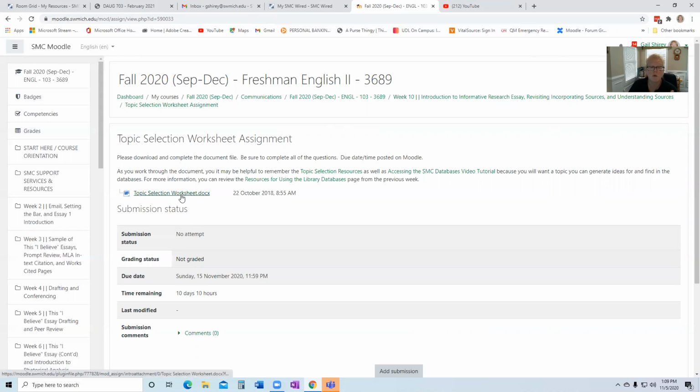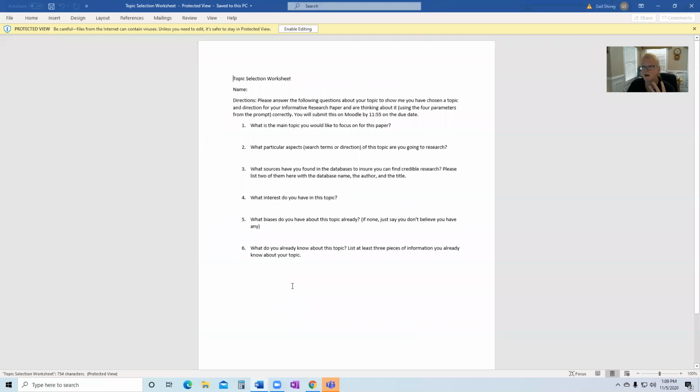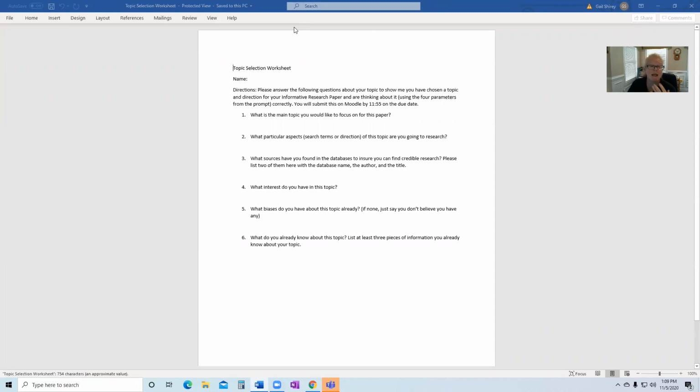Now, the worksheet is here and it's a downloadable file, but as you work through it, remember there are topic selection resources on our Moodle page that you can refer to that will help you. And then we also had those accessing SMC database video tutorials. Those are also available to you. Both of these are hot links, so you don't have to go back and find them. You can access them through this particular assignment posting. And the worksheet, when you click on it, is downloadable. It's Microsoft Office Word. You just enable editing.